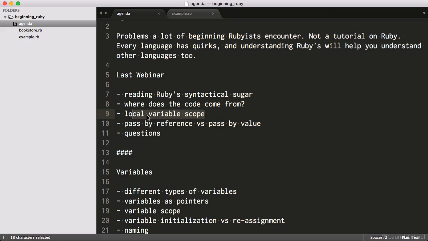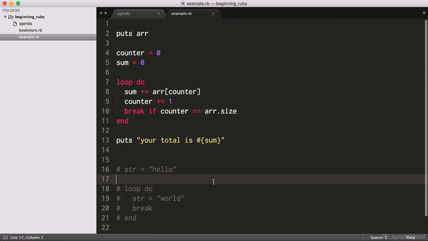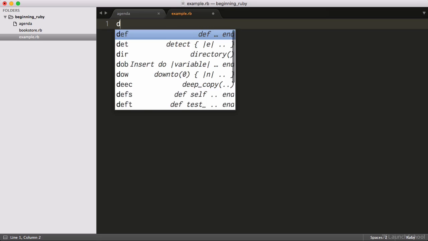I won't talk about this because we talked about it last time. We didn't get to talking about pass by reference and pass by value. And that's the next topic I wanted to talk about, which is, again, a major source of confusion for beginning Rubyists. So I'll demonstrate it here.